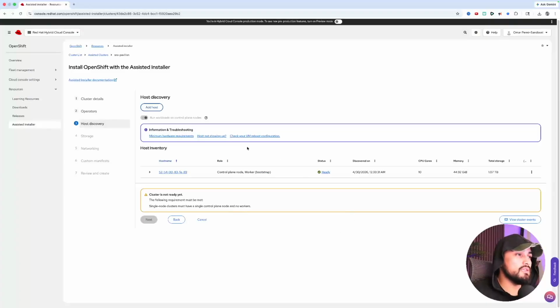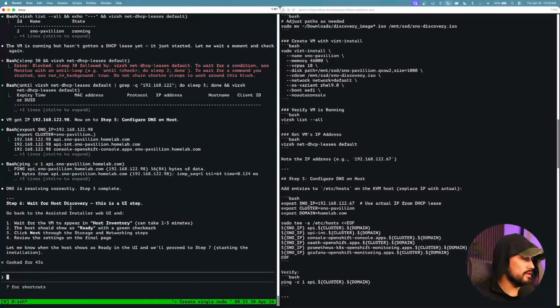And now we see the host appear in the UI as it's said here. Go back to the assisted UI, wait for the VM to appear in host inventory. It can take up to 2 to 5 minutes. The host should show as ready with the green check mark. Click next through the storage and networking steps and review the settings on the final page. Proceed steps starting the installation.